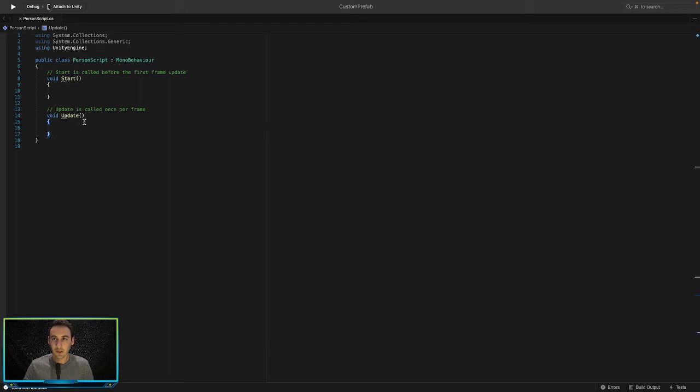So for us, we are not going to need the update method. All we want to do is create a very simple method. Let's say private void, because we don't want it to return anything, and let's call this print game object name and position.